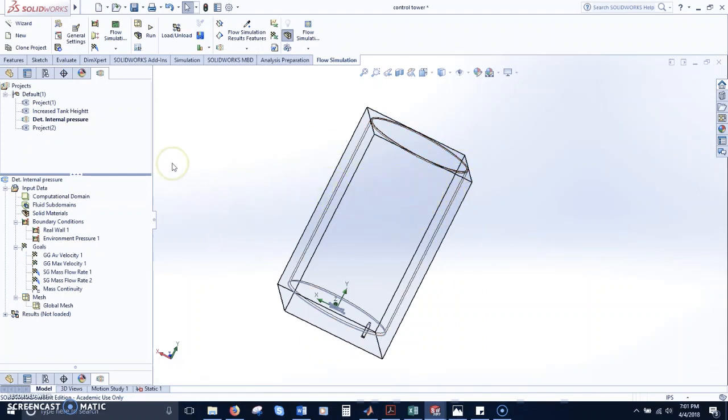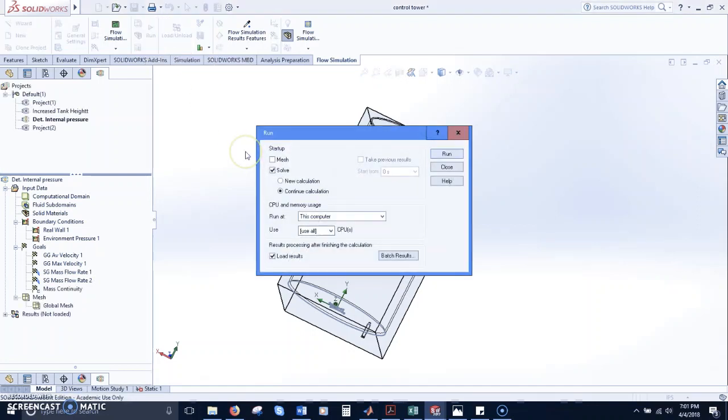So I have a project that was preloaded here on my project tree over here to determine the internal pressure in the tank. So I activated this project here, and I'm going to run it so that you can see what the run process looks like. I'm going to do a new calculation. Click on Run.